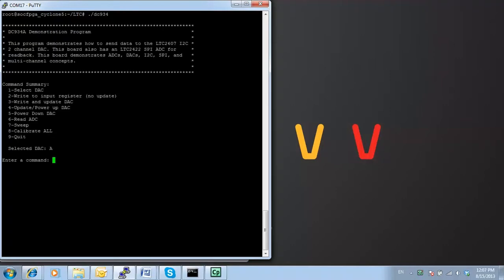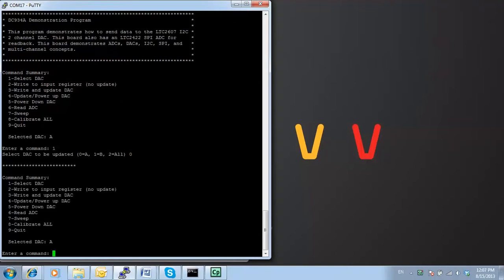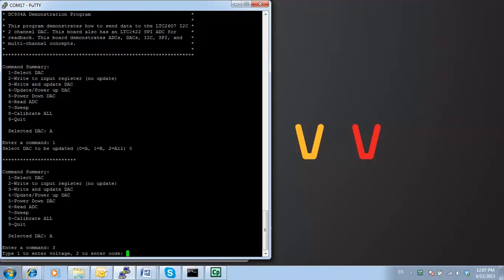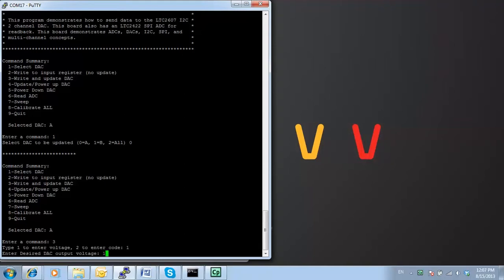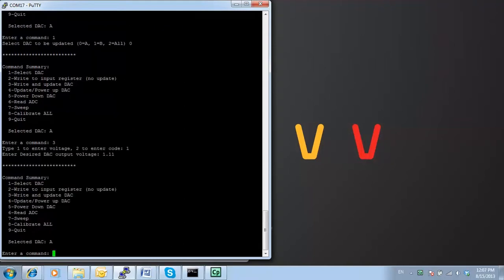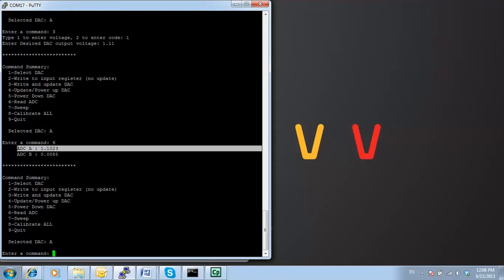Here is the menu with self-explanatory choices. Let's say I want to select a DAC. I select DAC A, then I write and update the DAC. I want to input a voltage, let's say 1.11, and then I want to see what the ADC reads back. Hit 6, and you will see that the DAC will read back 1.10 volts. And that's about it for this demo.